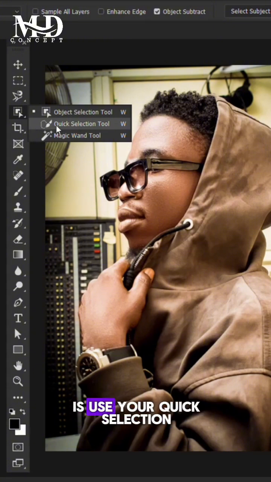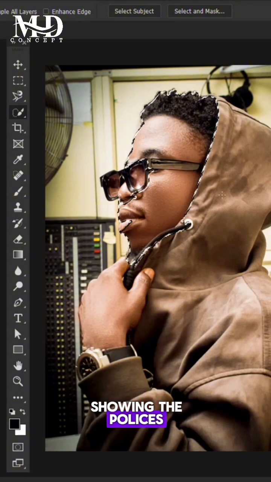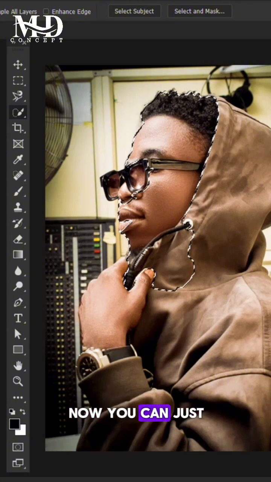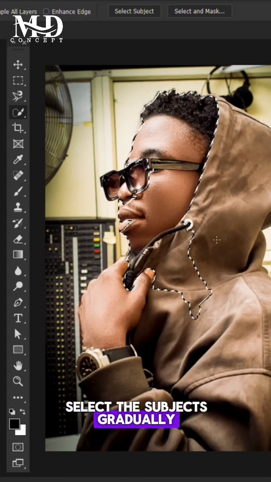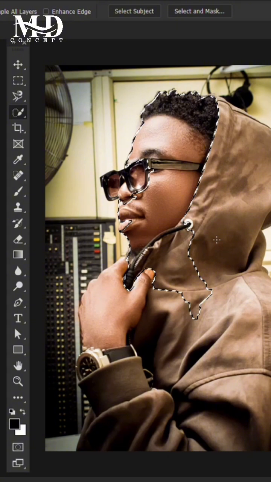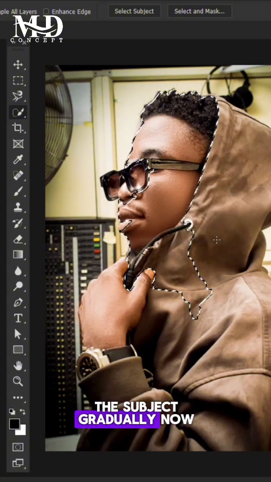So what you use is your quick selection tool. Now this quick selection tool is very, very helpful. Just drag on the subject on top of the image. Can you see? As you're dragging, it's showing the places where the subject is. You understand? Now you can just drag to here and see it will select the subject gradually. Can you see it's loading? It's selecting the subject gradually.